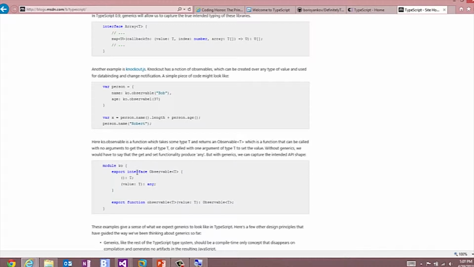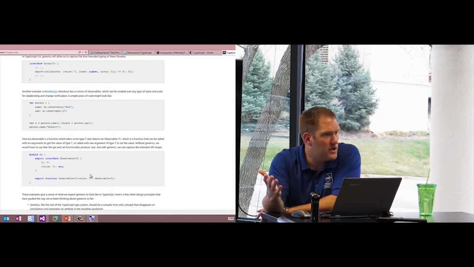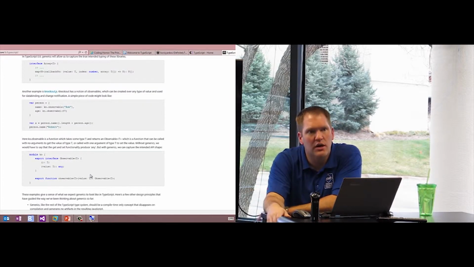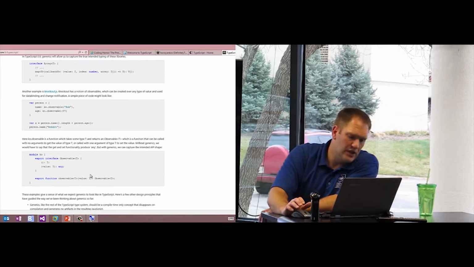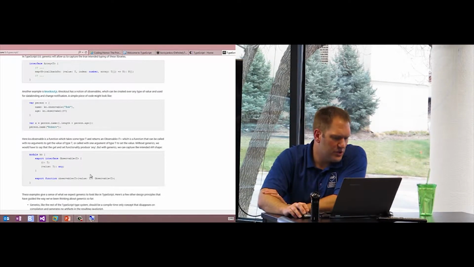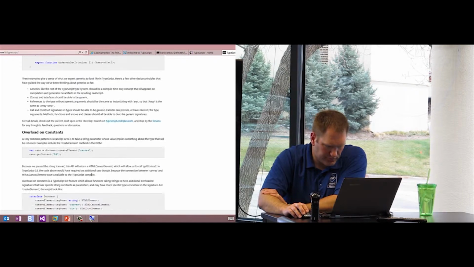So Knockout.js is a huge JavaScript library out there to do binding as well. So it's kind of the same thing that I was doing with Kendo. But if you notice here, I can use Knockout, and I can do an observable of type T, and that way I can basically create these generic functions that run on any type that you give me, and I can create generic interfaces and generic classes that I can then use to manipulate different types of objects. So that's something that's coming in 0.9.